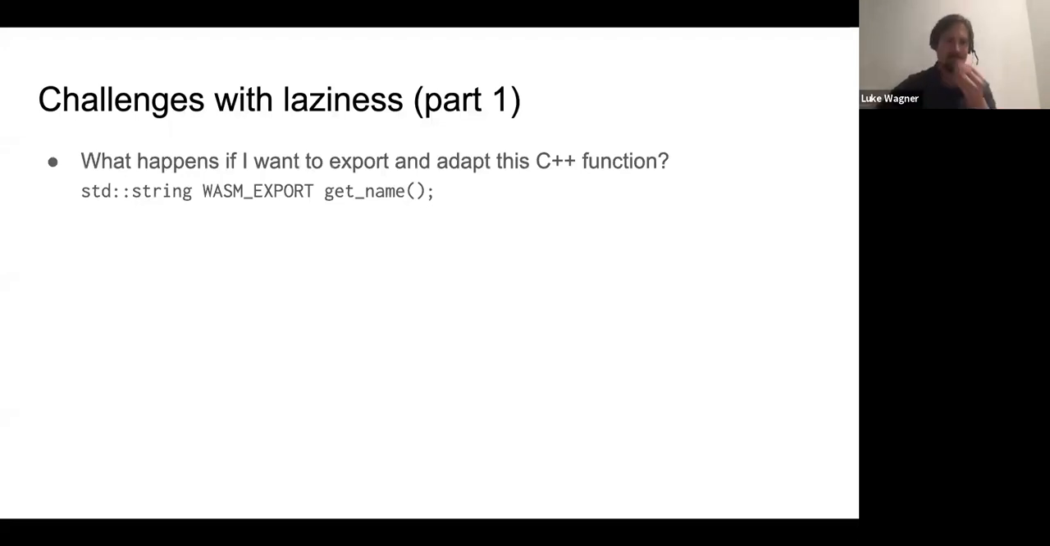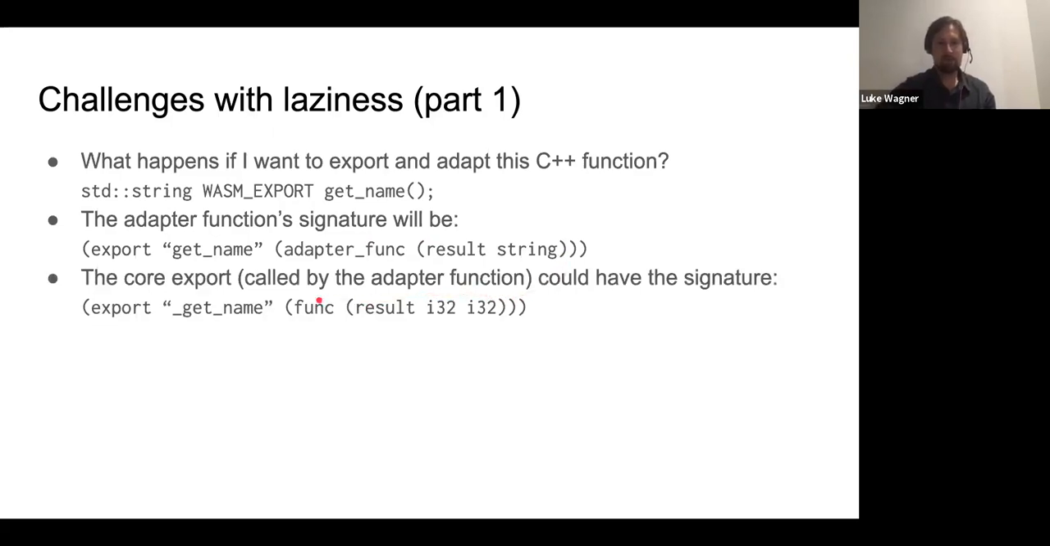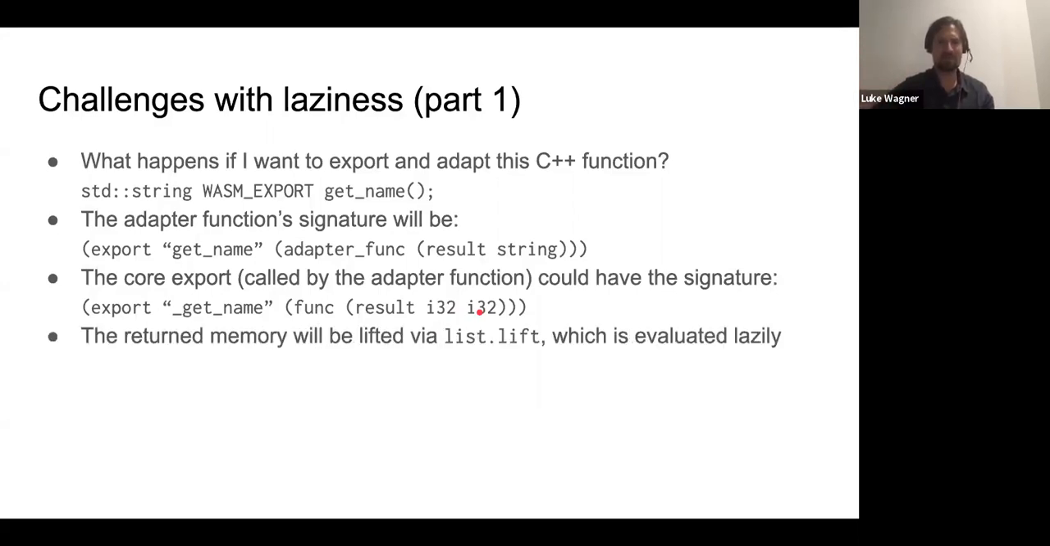So what happens if I want to export and adapt, say, this C++ function? I have a function that returns a standard string, and I marked it as exported. The adapter function signature that I'd want is an adapter function that returns a string. Easy enough. That'd be beautiful. The core WASM that gets compiled by, let's say, LLVM has this simplified return type, returning 2 I32s. Let's say it's the pointer and the end. In practice, it probably won't actually be multi-value. It'll probably use the stack memory, but for simplicity, it's some I32s.